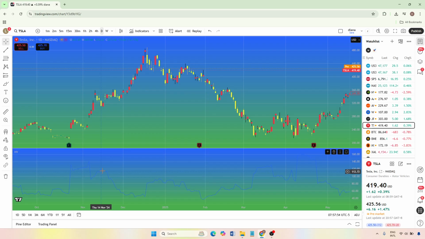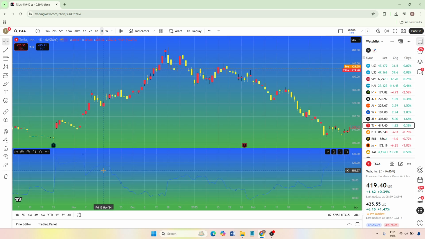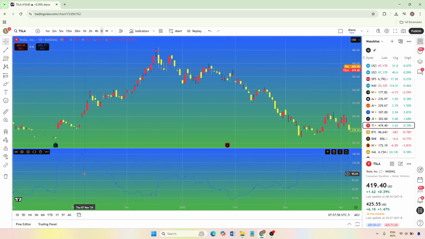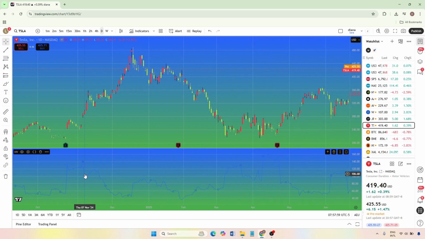main price chart. You'll now see a line or curve that represents the historical volatility of the asset over a given period. Higher values on this line mean the price has been moving more aggressively, while lower values mean the market has been relatively calm.